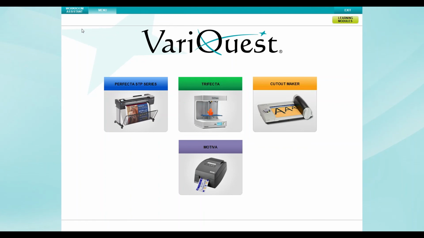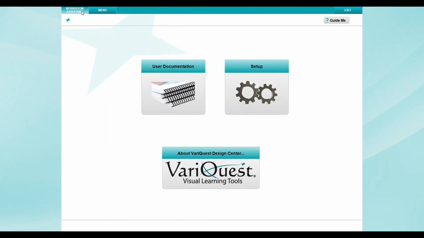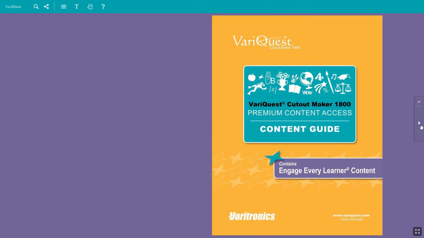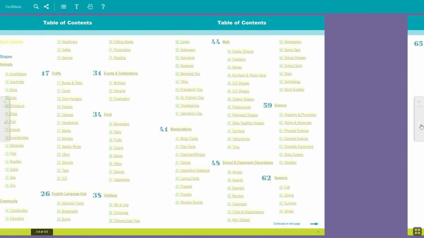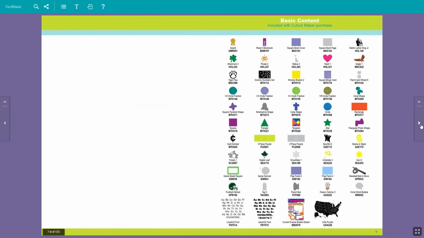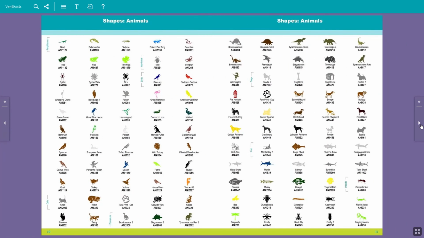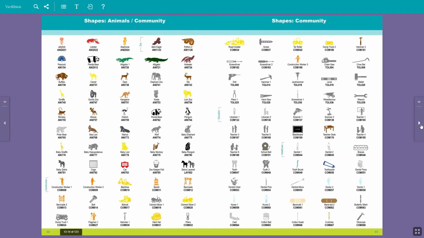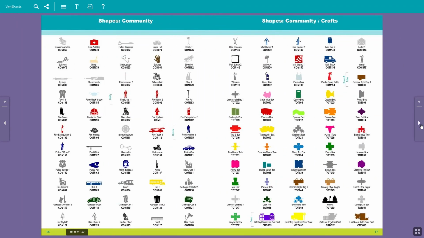Finally, from the VariQuest Design Center software, click on the Workroom Assistant tab and then use your documentation for easy access to the Cutout Maker Quick Start Guide, some short video tutorials, and even our VariQuest Cutout Maker Content Guide. The Cutout Maker Content Guide is a digital flipbook that you can share with your teachers and everybody in your school building so that they can peruse this digital guide on their own time and see all the great content that's readily available. As you can see, there are thumbnails of all the different shapes, our font styles, our collections, etc. So everyone can plan and prep before they create.